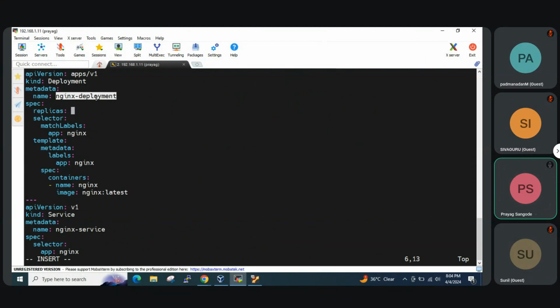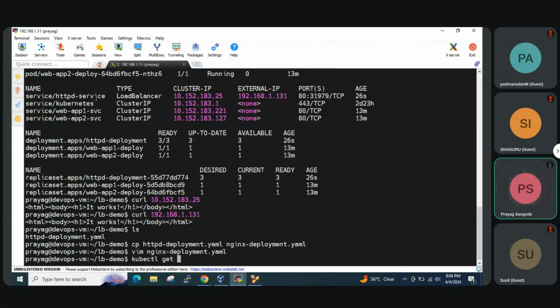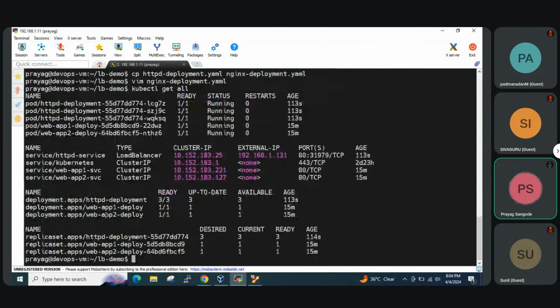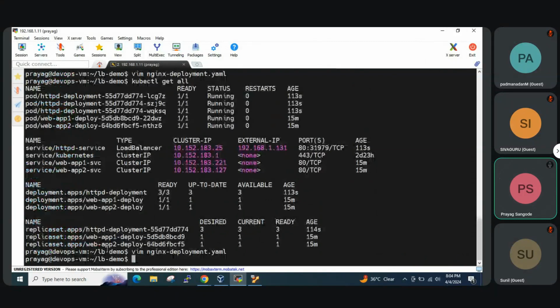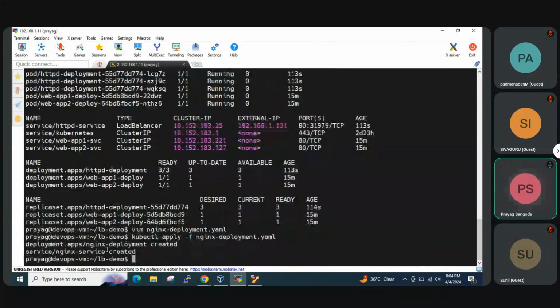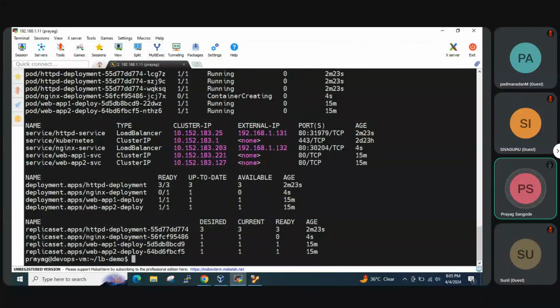It will again show so many pods on the screen, but I think we already have an nginx deployment, kubectl get all. No, we have the web1 deployment, so it won't create any conflict. So remember, we created the httpd service with load balancer. Now the second service which I am creating is the nginx deployment with load balancer, and let's see what happens. kubectl apply -f nginx deployment, kubectl get all, and if you see, it has given the other IP address.